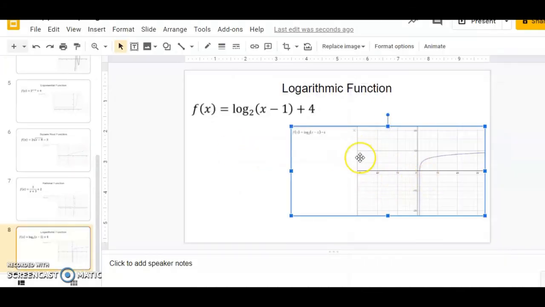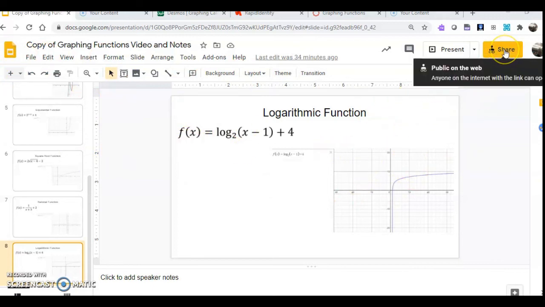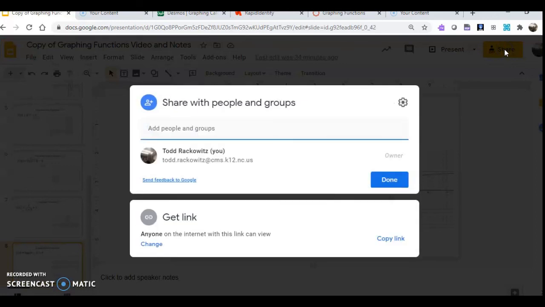Okay, so hopefully you made it this far. All right, so you're all done graphing. You've answered what type each one is. You've cut and pasted the graph. So now you want to share your Google Slides back with me. So over here, click on the share button.